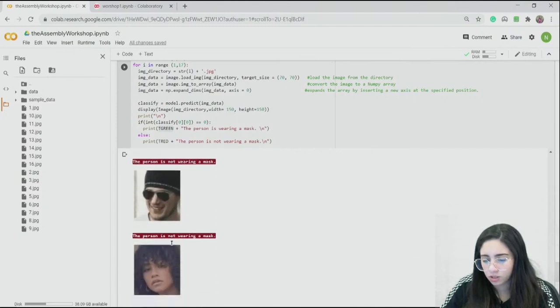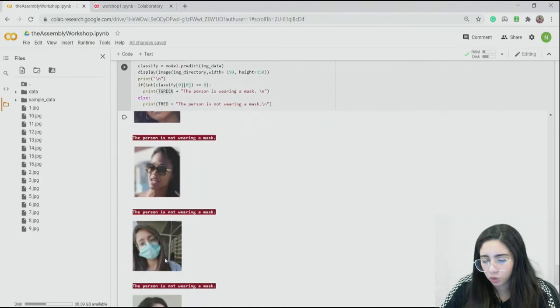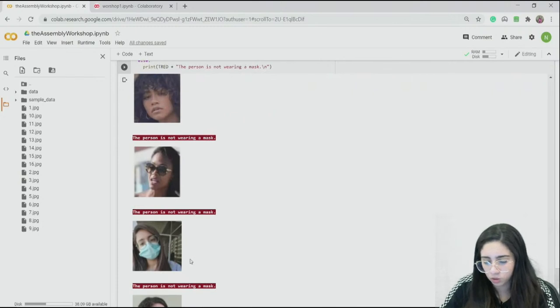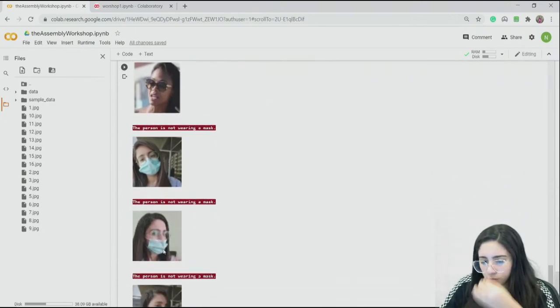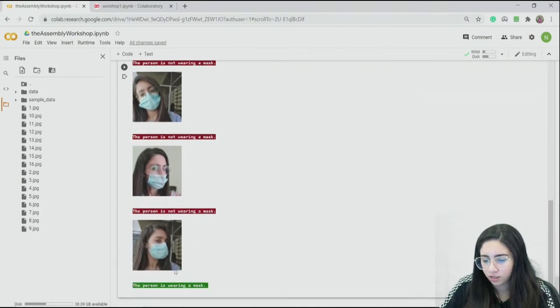Now we're going to celebrities. They're all not wearing. Here it detected that I'm not wearing even though I'm wearing, so that's fine because the accuracy is 97%. So maybe this one just slipped. And this one is not wearing as well because my nose is not covered. And this one I'm wearing because my nose is fine. And that's basically it.